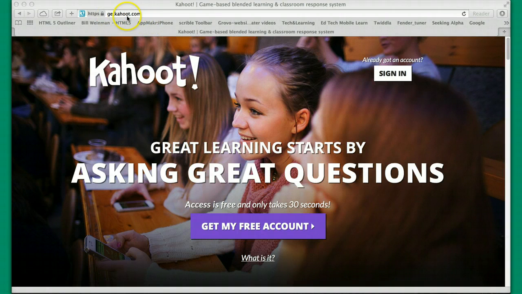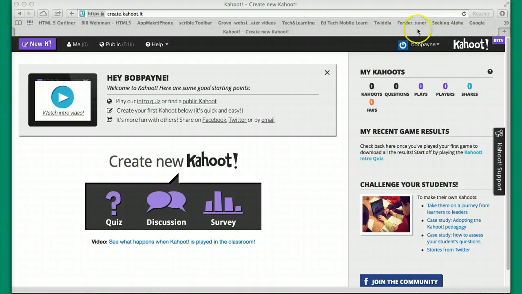Once you go to getkahoot.com, you can go here to this box where it says get my free account, and it takes about 30 seconds. Beyond that, you will then sign in. I have now signed in, and you can see my name over here in the corner. I don't have anything going on right now. I don't have any Kahoots built. Otherwise, I'd get some information here.